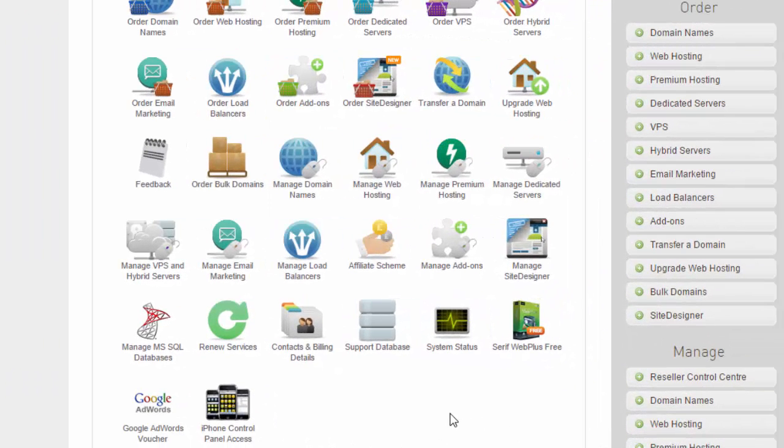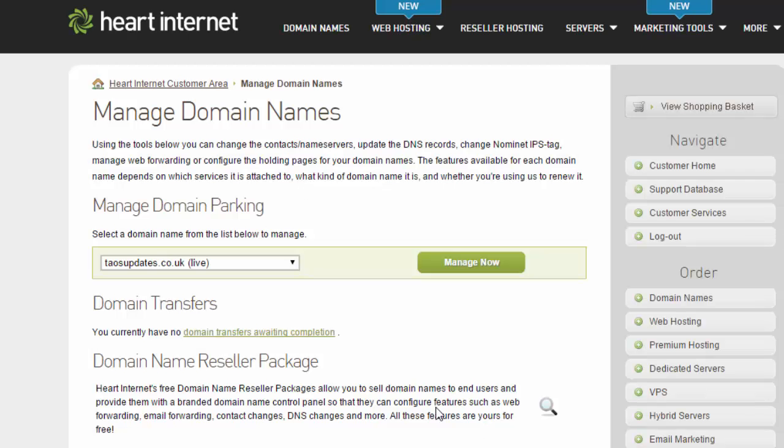Okay, here we are within my customer area in my Heart Internet account, and we need to go to our manage domain names section. So you've got two options. Down the right hand side you can look at manage domain names, or here in this middle section there's manage domain names there. So choose either of those and let's go into it. What you then need to do is in this manage domain parking section here, in the drop down menu you'll need to just find the domain name you've just purchased in there.